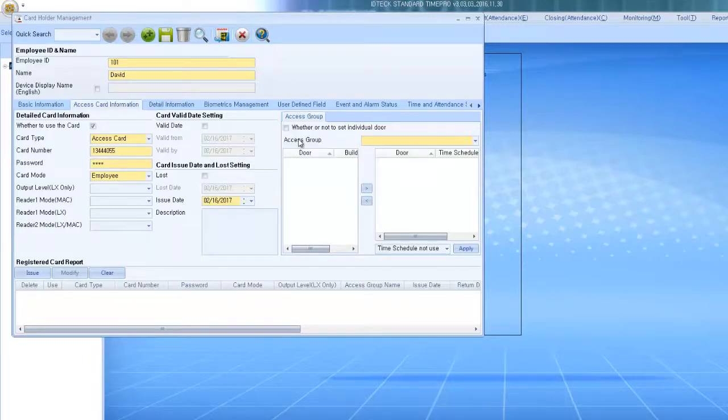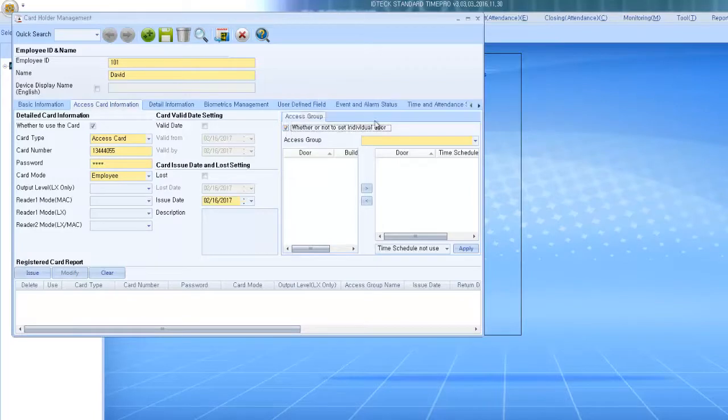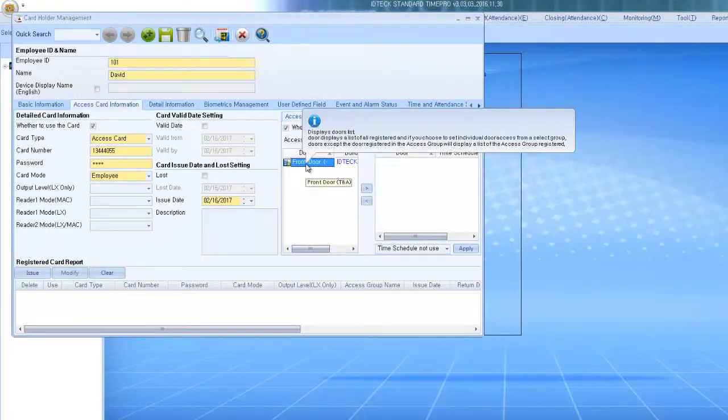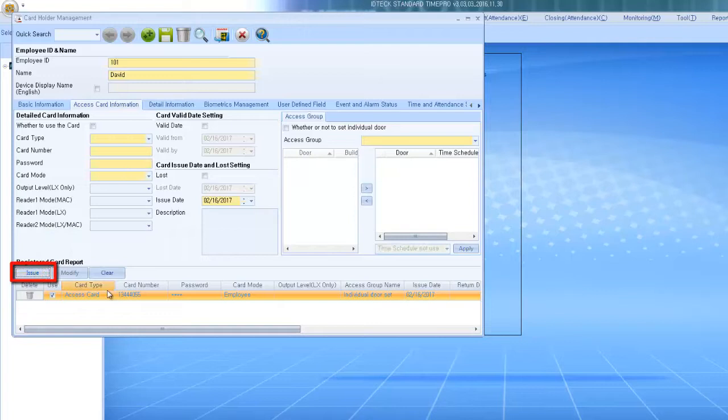We currently have only one door, so let's select whether or not to set individual door. Click within the box, individual door set. Select the door. Move it over to the list on the right. Then click Issue. Now we have successfully added a card to this card holder.